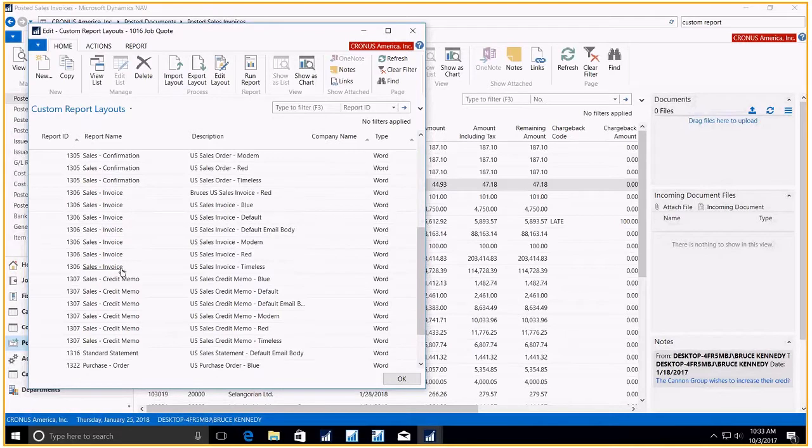So I have multiple sales invoices here, and I have them in a Word document. I have some in the blue font that we just saw on the example, some in a different font, others different layouts. Well, the ability to be able to create these in either the standard NAV report writer or in Word documents is part of the new functionality within NAV.